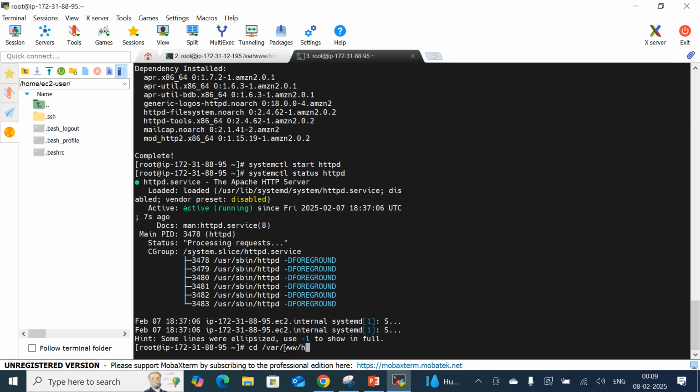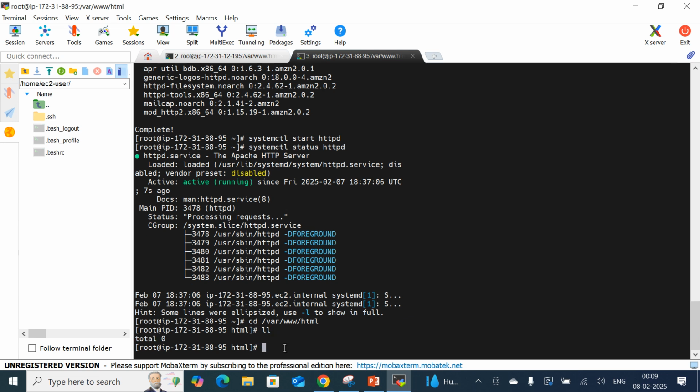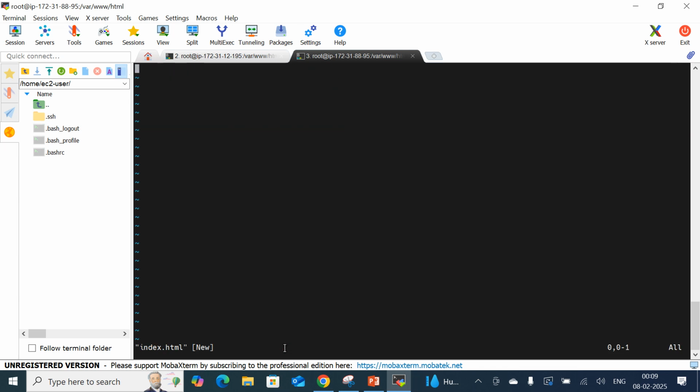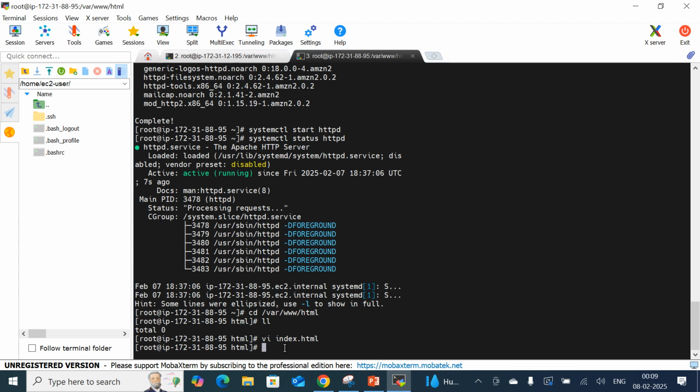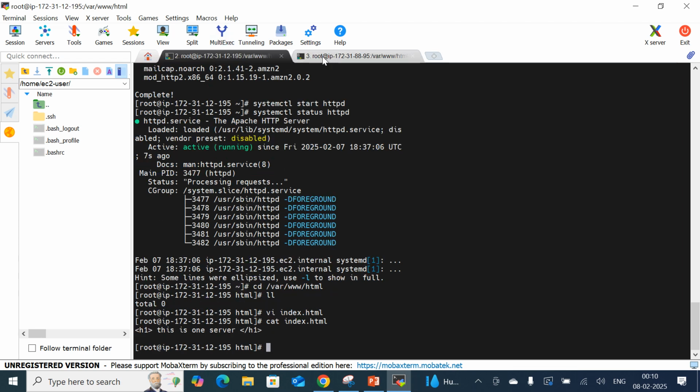cd /var/www/html. This is the place where we can put the front end file. So right now I'm in the html folder. Just press ll. There is nothing. So create vi index.html, enter, and press i in order to enter into the insert mode. h2, this is two server, h2, enter. Okay, escape, colon wq. So first of all, this is one server and this is second server.